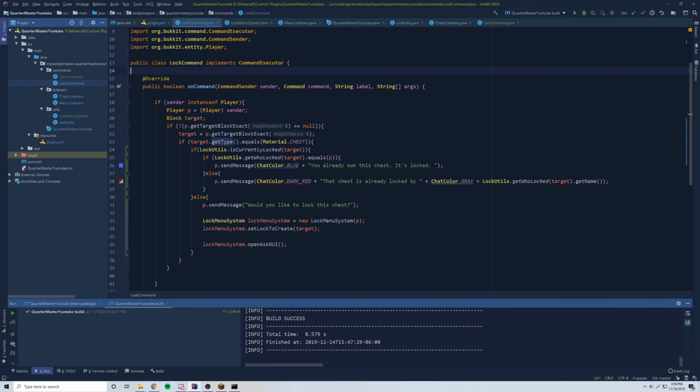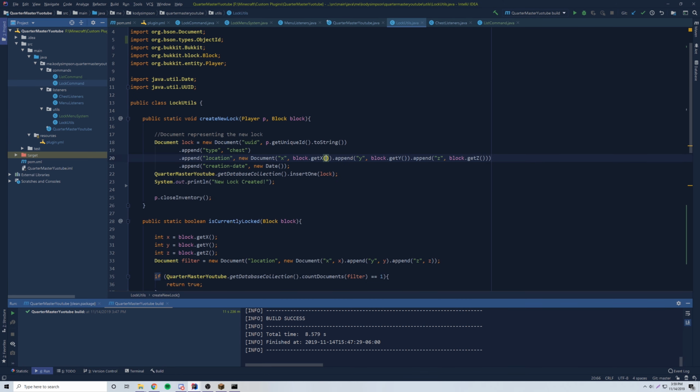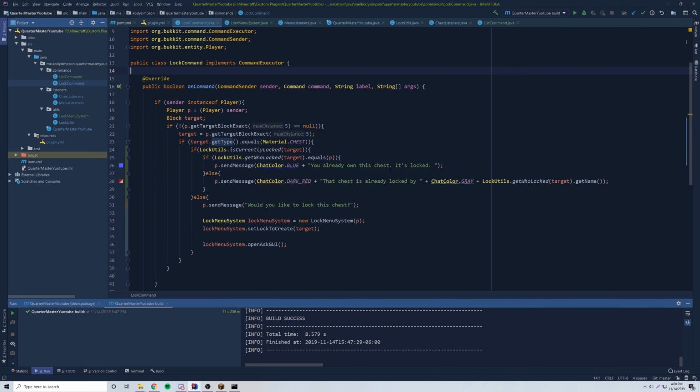Alright, so we had an issue with line 20 of LockUtils. If we go to LockUtils, we have an issue here. On this line it says null pointer exception. And the issue actually seems to be that whenever we go to lock command, whenever we do /lock, we're also creating a lock menu system object, which we're connecting to a player object. And then we're going to set that block by doing set lock to create and then providing that block as a target, right? We're doing that for that object.